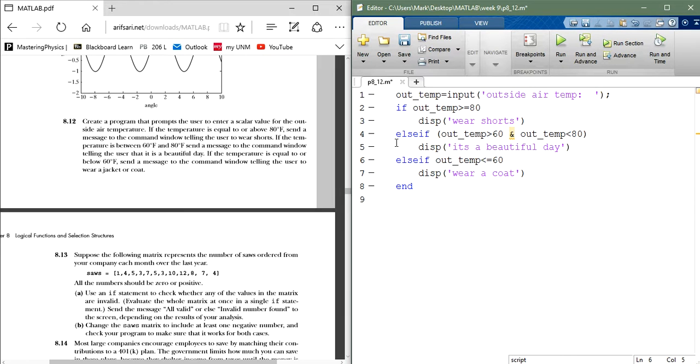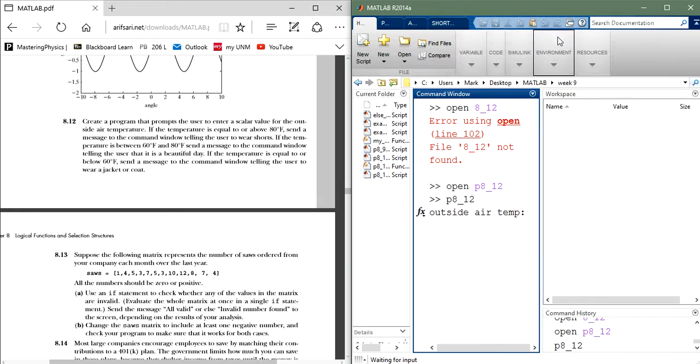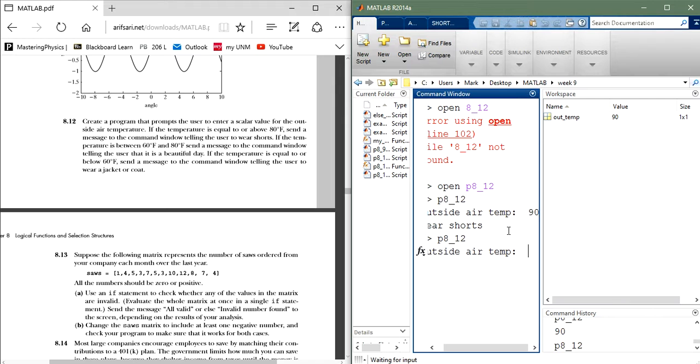Now it says else if out temp is equal to display coat, but we don't want to break the rule. We want to say else out temperature, and let's run it. Now I think there may be a problem here. There's not a problem yet.